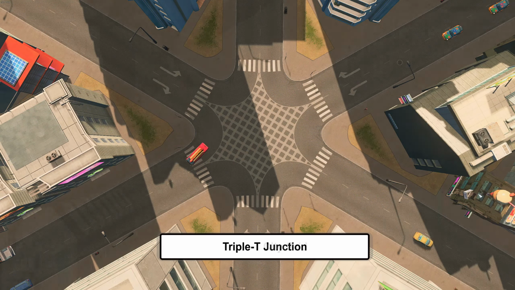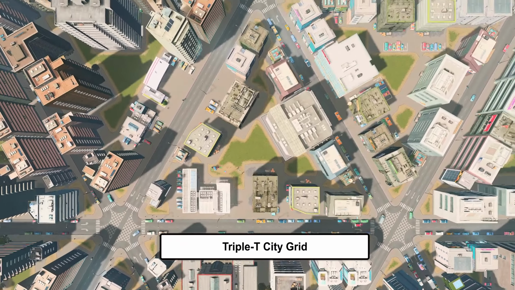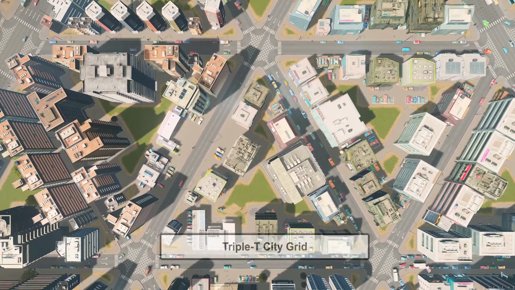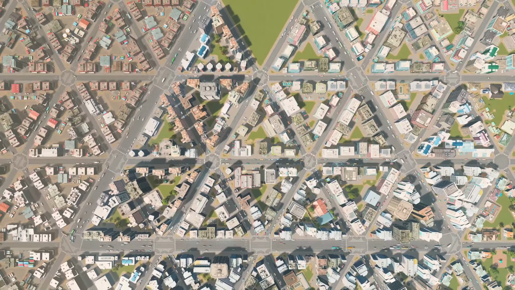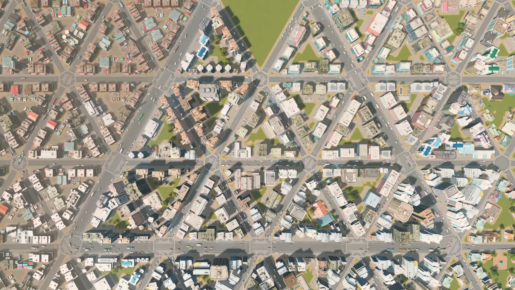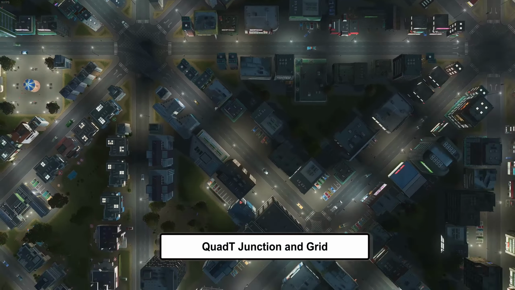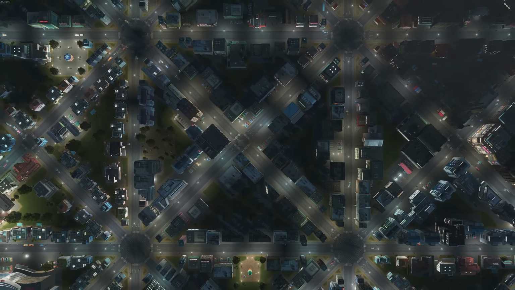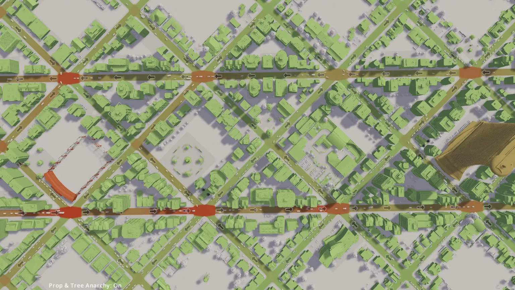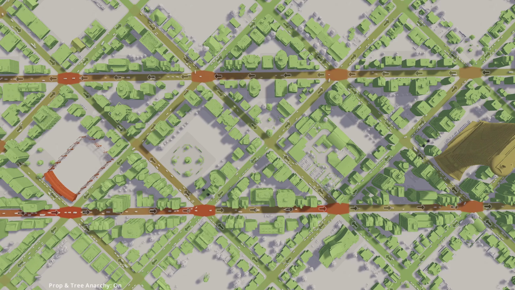Next, I look at applying the same ideas to six-way intersections and their resulting city grids. And the same idea for eight-way intersections and their resulting city grids. Finally then, I take a look at what you can get when you combine a few of these different ideas together.